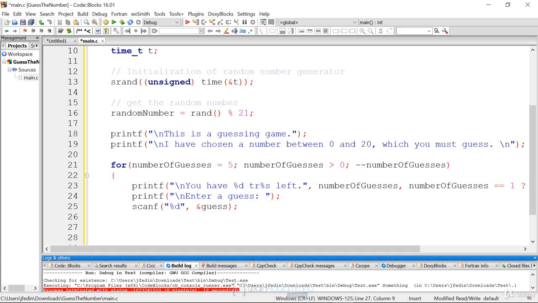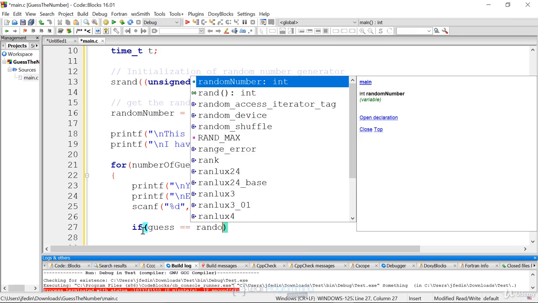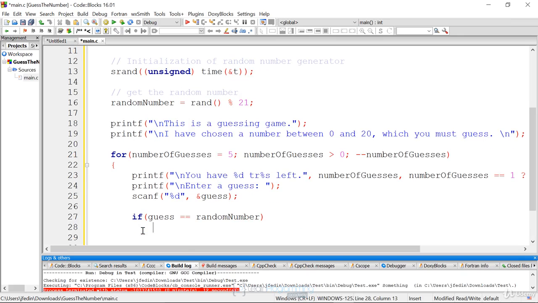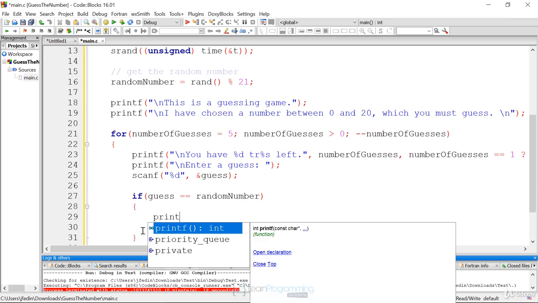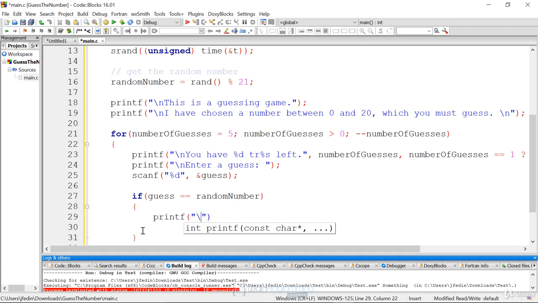Now I have to do my checking. I have to check if the guess is the guess that I'm concerned about. So here is where we have another exit condition. I'm going to use an if statement. I'm going to say if my guess is equal to my random number, what do I want to do? Well, first I want to print out and tell them that they guessed correctly. So I'm going to print out "Congratulations, you guessed it."